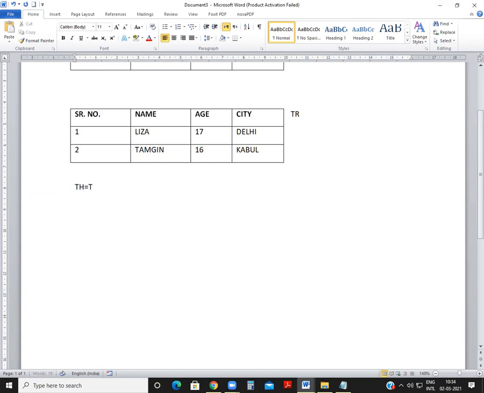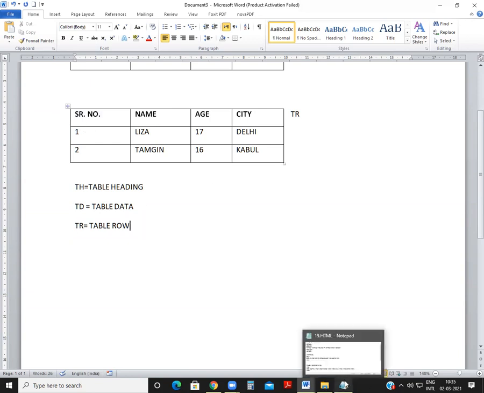TH, table heading. TD, table data. TR, table row. We have to use these tags while we are going to create the table. TH for table heading, which is written in bold letters, TD will come in normal letters, and TR for the table row. We have to use the same thing here.